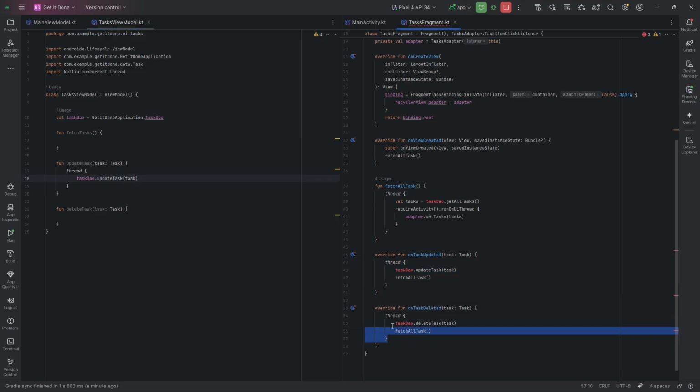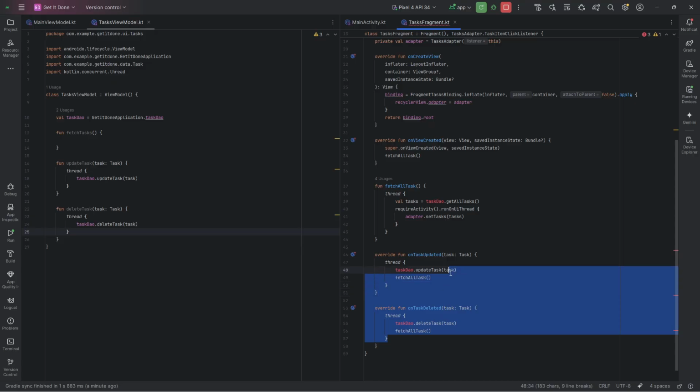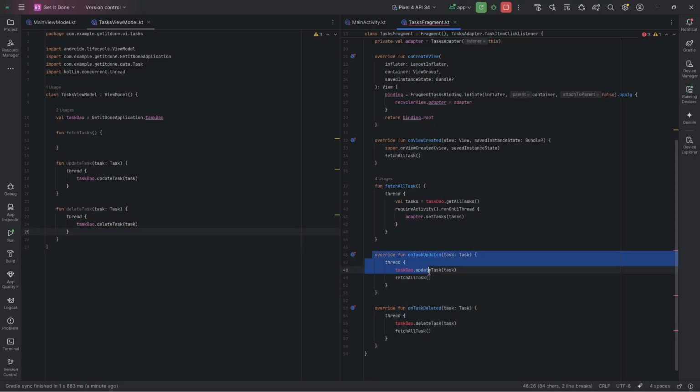Let's head back to task fragment. So now we can delete on task updated and on task deleted, or rather we can remove the thread and just do viewModel.update task with a task. And again, viewModel.delete task with a task. Hopefully you see again how we're starting to tidy up our fragment, remove the threading, simplify things a little bit.